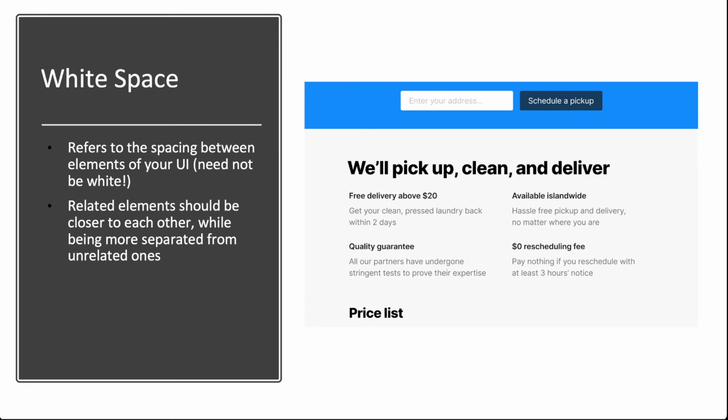So for example, here I see that you have your address here, then you have things here at the bottom, we'll pick up and deliver. This is the tagline. So there's some separation from the rest of the sections. Then for each section, there's free delivery above $20, get your clean pressed laundry. So this is one section because they're close together. It's further away from the other sections, which again have subsections within them that are close together. Then the next one is the price list. That one, of course, has a big gap as well.